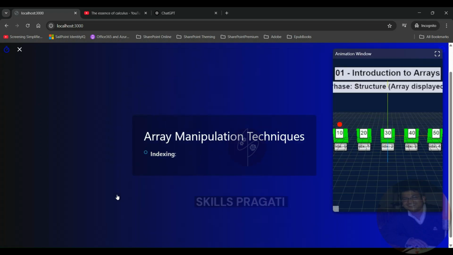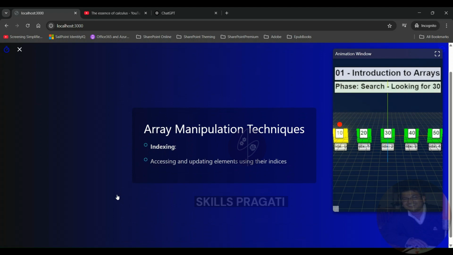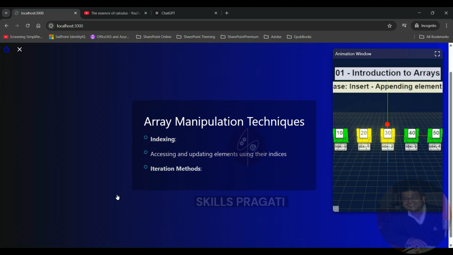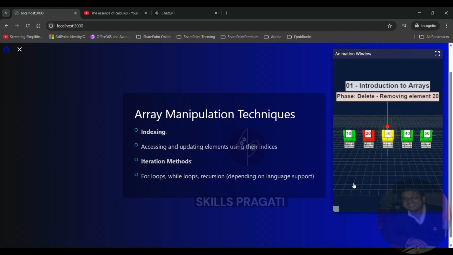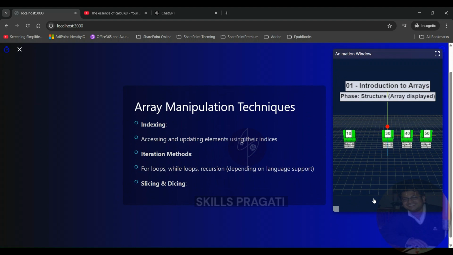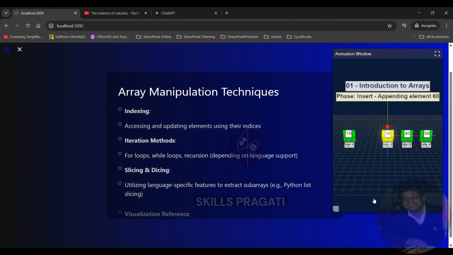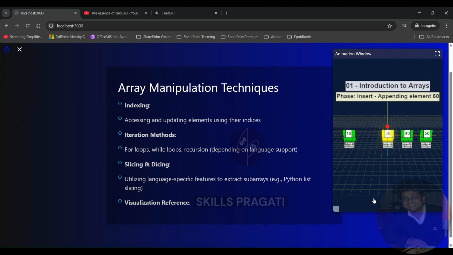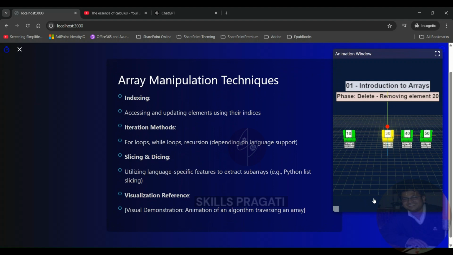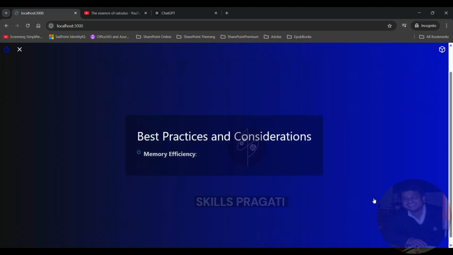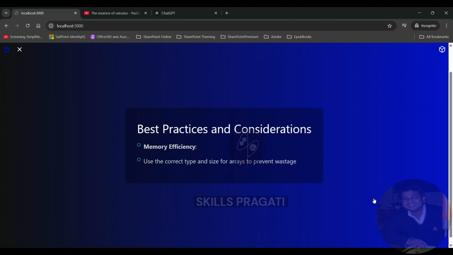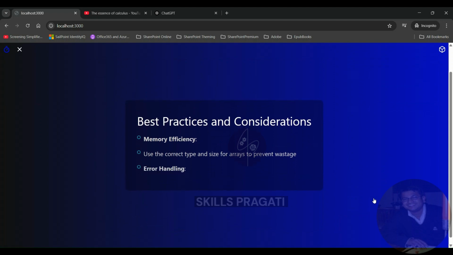In this section, we'll focus on practical techniques for working with arrays. Indexing: how to access and update elements using their indices. Iteration methods: various ways to loop through arrays, whether through for loops, while loops, or even recursion, depending on the language. Slicing and dicing: utilizing language-specific features to extract subarrays. For example, Python's list slicing is a very powerful tool. A short animation on this slide demonstrates an algorithm traversing an array, which should help solidify your understanding of these manipulation techniques.